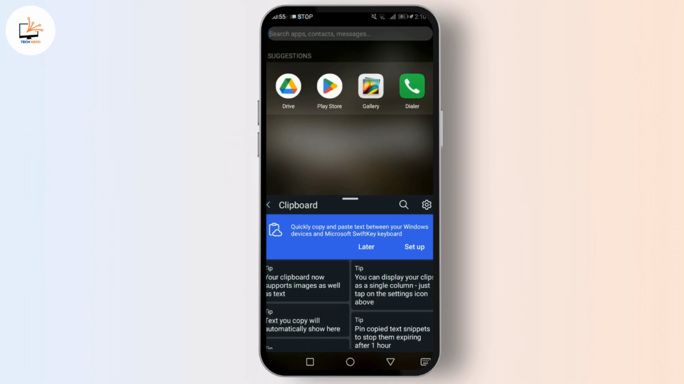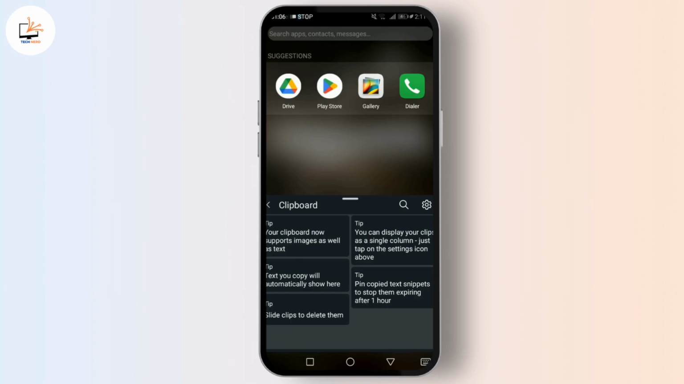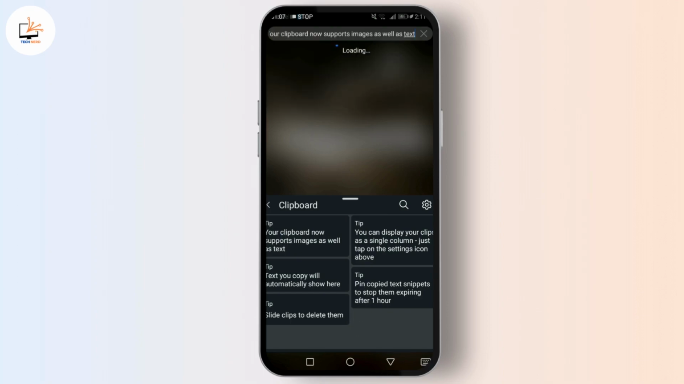So step 2, manage your clipboard. Once you've accessed your clipboard, you'll see your recently copied items. Here's where you can usually view, paste, delete or manage individual clips, but what if you want to clear everything? So to clear the clipboard, the process might differ slightly depending on your device and keyboard app.